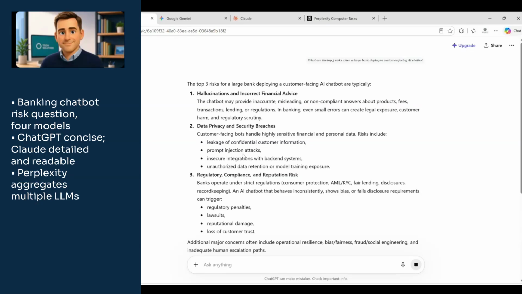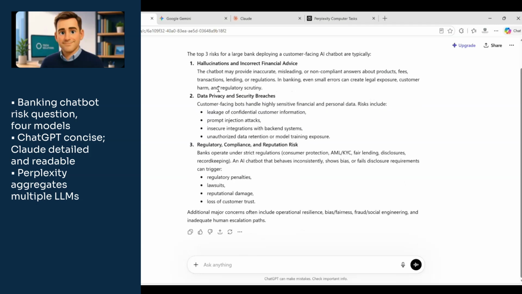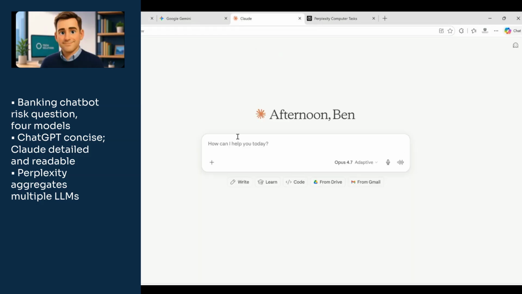Okay, so just take a look at the response. Not very long: 1, 2, 3 points, right? And then it goes on to additional major concerns. All right, that's ChatGPT. Now in a co-pilot scenario, same. You're using ChatGPT. I'm going to pop over to Claude and see what it says there.